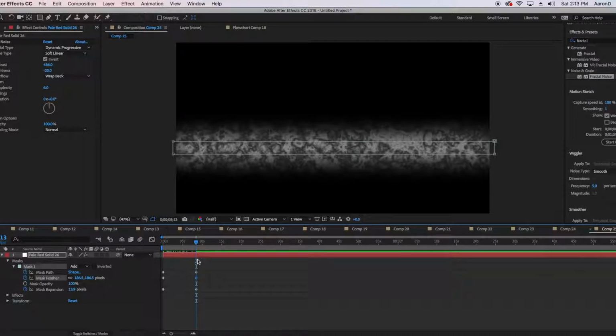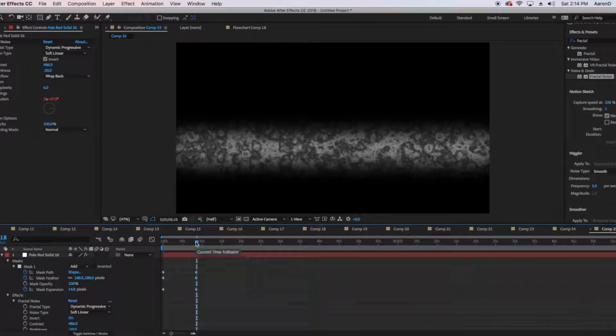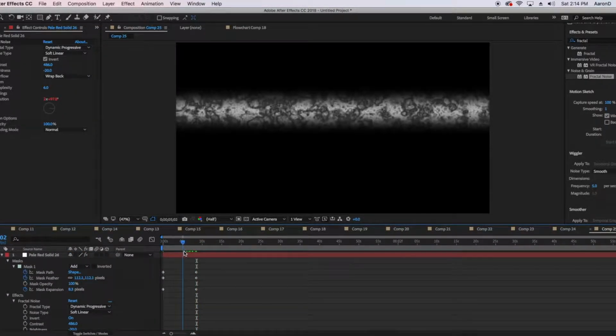Now it looks really cool. We're also going to go to the evolution. Personally, I'm going to do time 95. So it's gonna hit that fractal noise 95. See, you can see it moving.